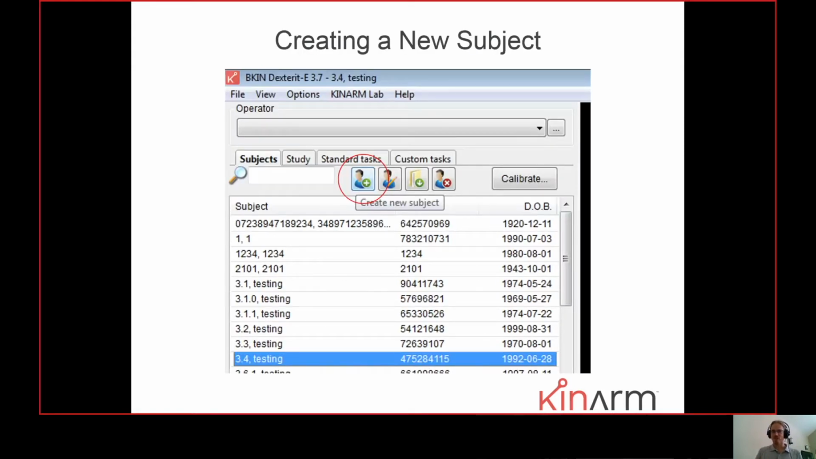this is a view of the subject database in Dexterit-E. So when you want to go collect some data, this is where you're going to start. You can see this subjects tab up here. That's where all of your subject data is going to be. When you need to collect data, you're either going to select an existing subject in your database or click this button to create a new subject.